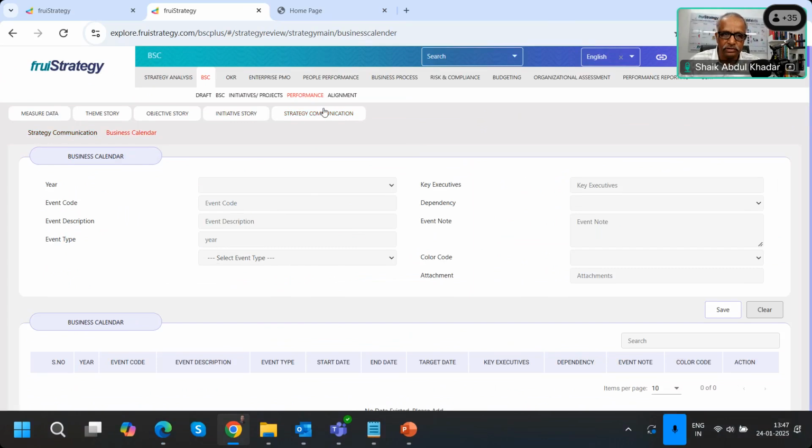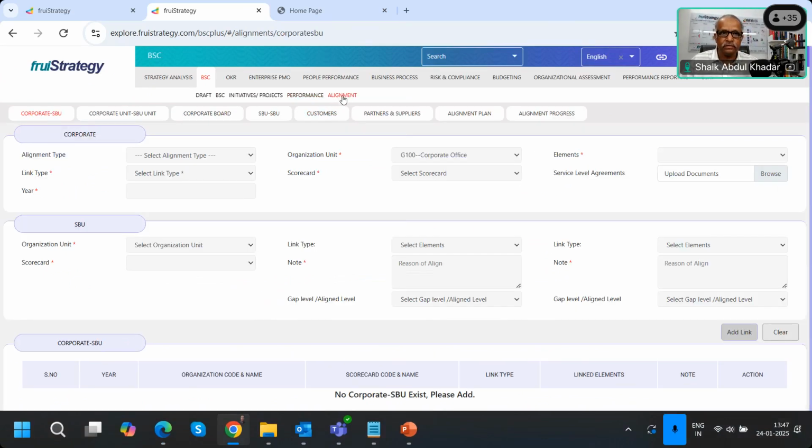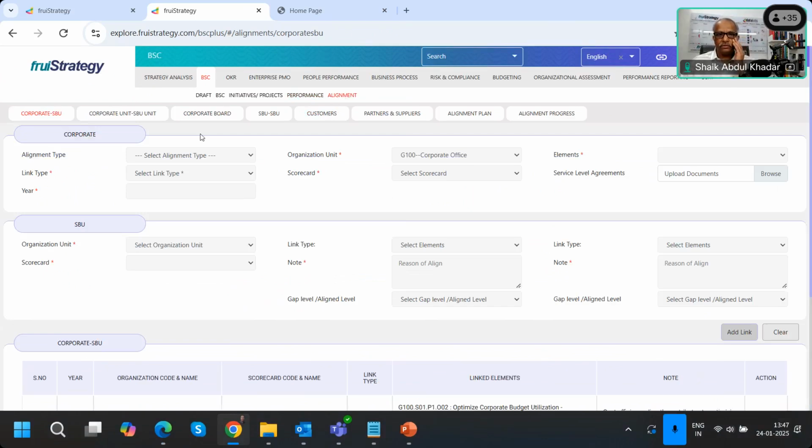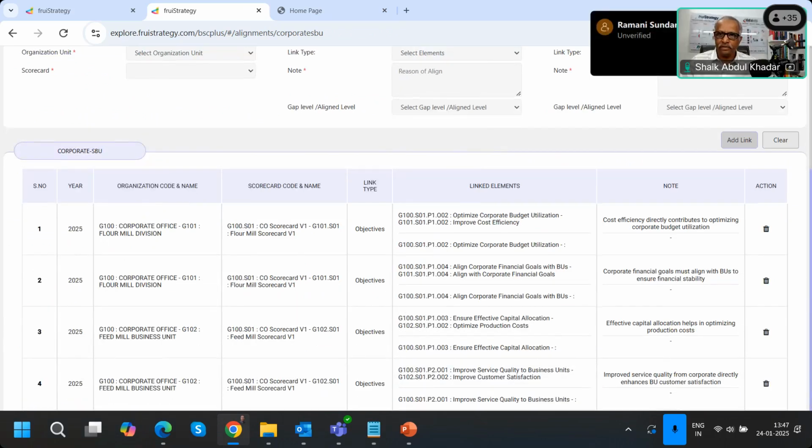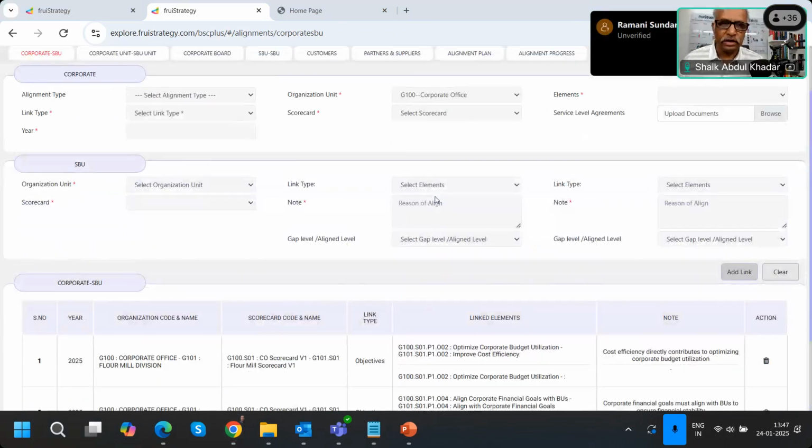Okay, so you have a business calendar. You can define your business calendar for strategy. Strategy alignment is something you can have. You can have a corporate to business unit alignment, and all alignments can be defined. Your strategic alignments can be defined.